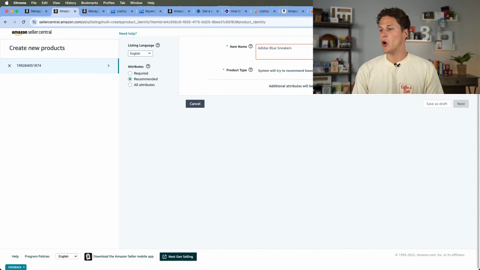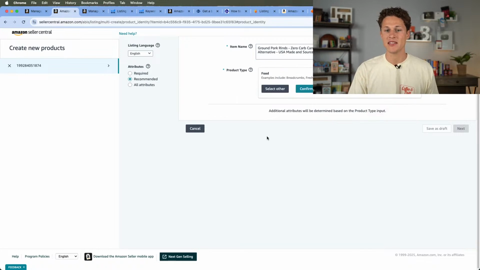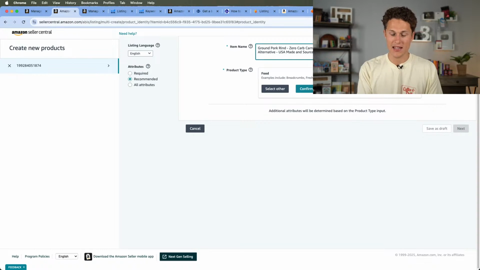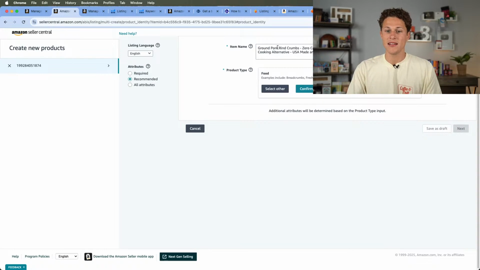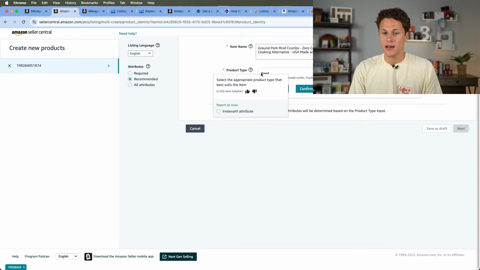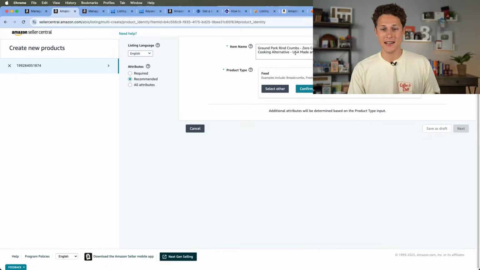Now again, we'll go back over to Helium 10 and we can copy that title it gave us and paste it in here. Now we did this earlier, so we're going to go ahead and paste that title that Helium 10 gave us based on our target keywords. And in fact, we just made that slight little change where we added in the word crumbs right here, to make sure we target all of our keywords.